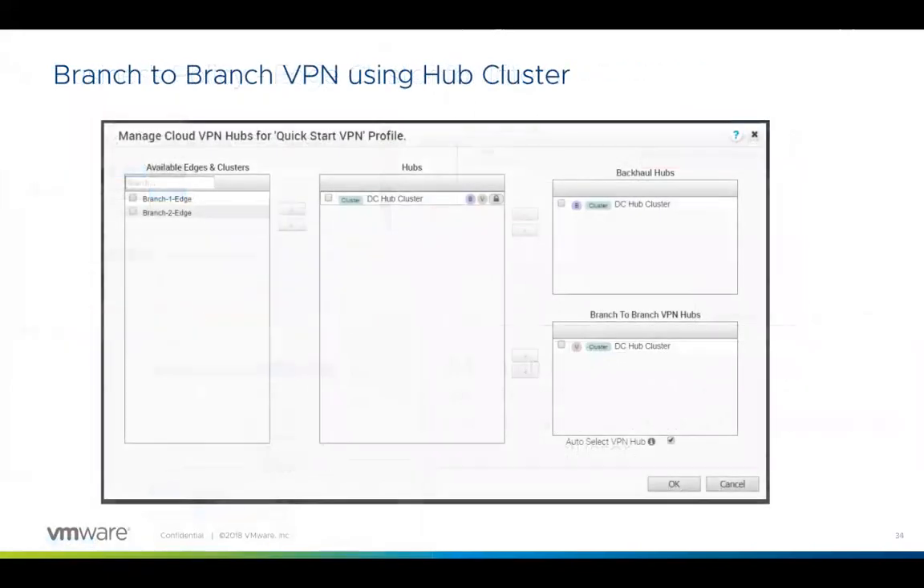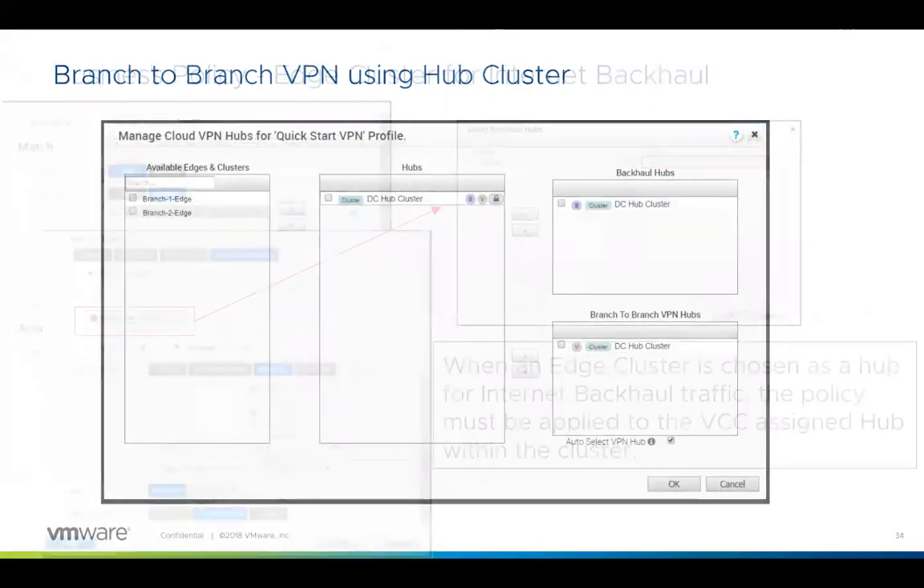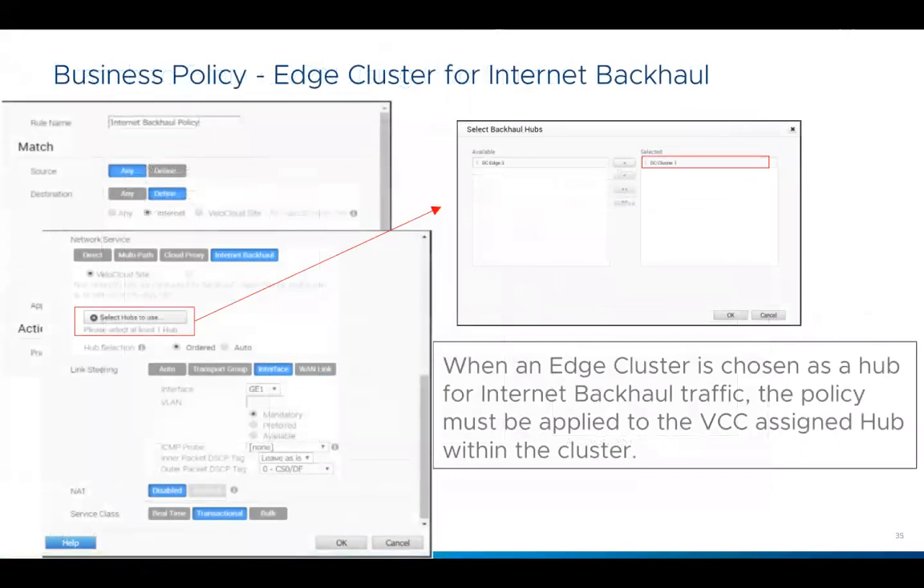So in the previous slide, once you allow that cluster to be configured as a backhaul hub cluster, then under business policies, you can very easily use that cluster for internet backhaul. Simply create a business policy to say any destination going to the internet, I want to select the hub cluster to backhaul the traffic to.